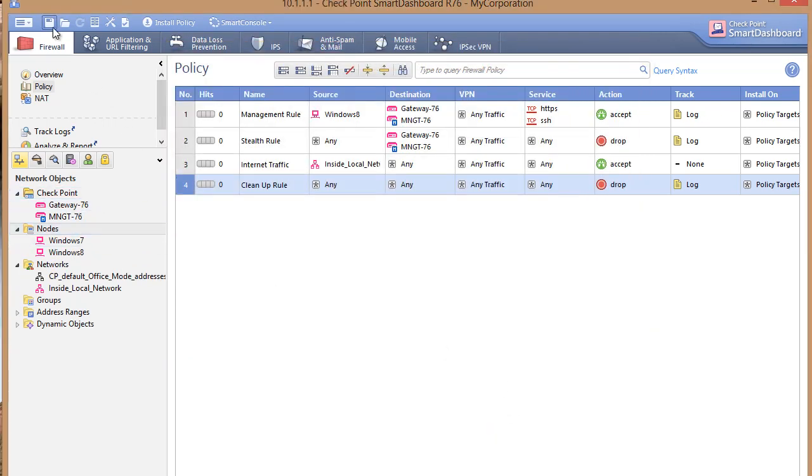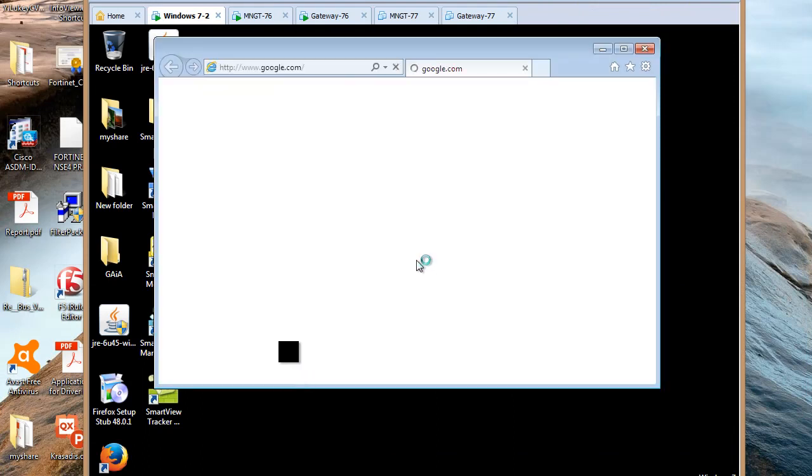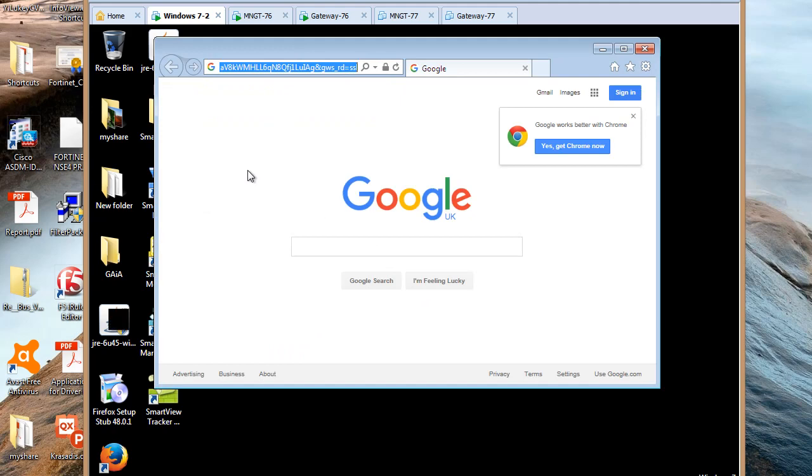Okay, I am going to save that. I don't need to push the topology. I don't need that Windows 7 anyway, but I just created it so you can see when we bring this configuration into GAIA R77.30 that you'll see I've got these two Windows objects there. Okay, the policy has been saved, as you can see. So I'm going to go now to Windows 7, and you will see that I can access the internet. There you go, that's fine.